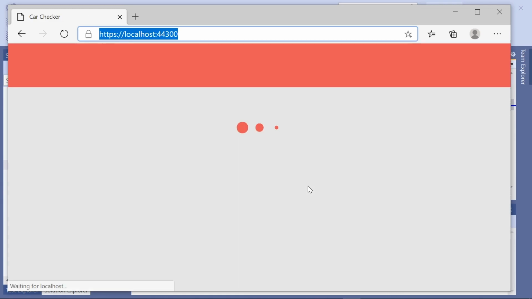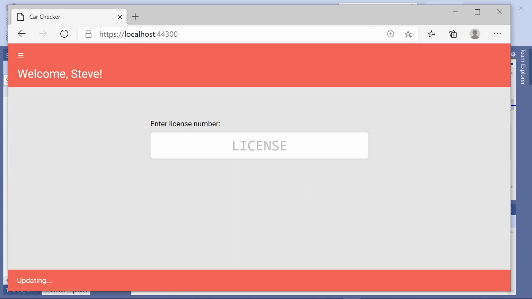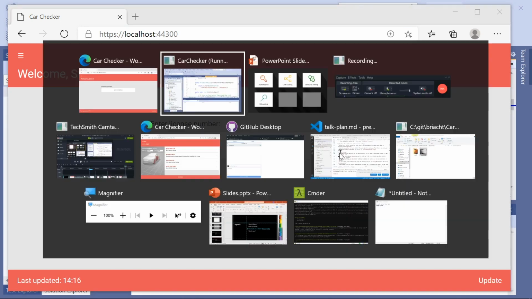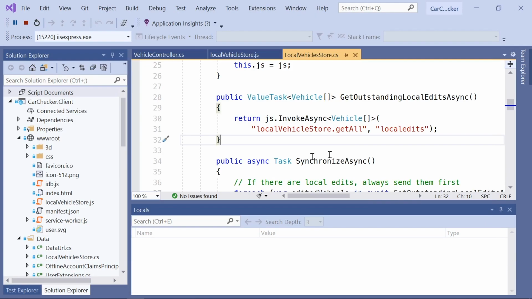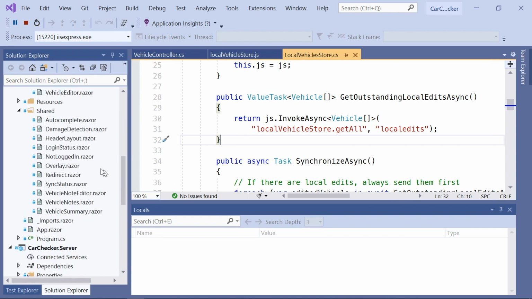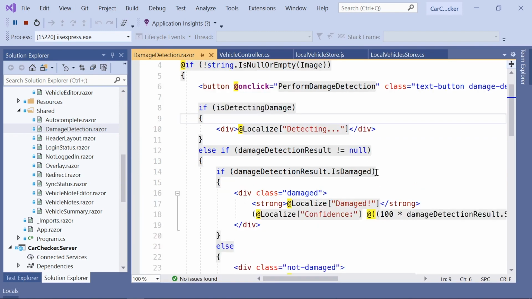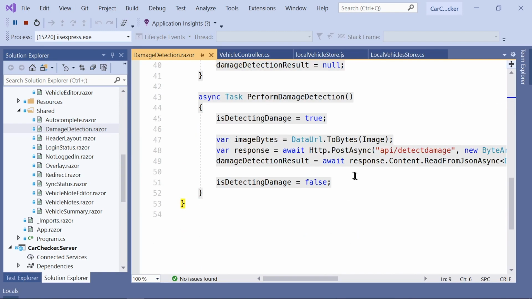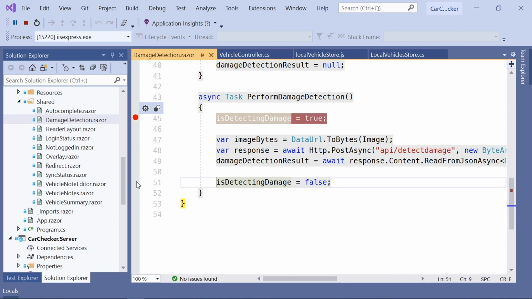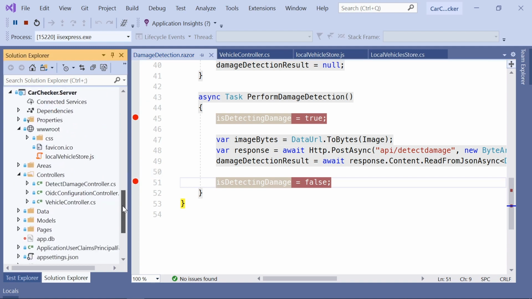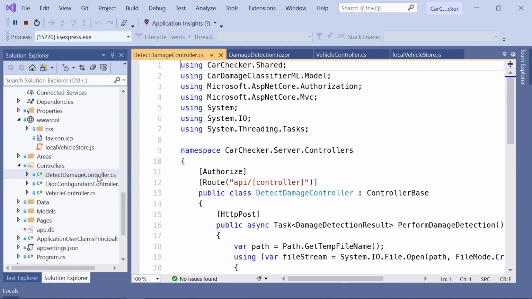So let's say that we want to follow the execution of code that happens when you detect damage on one of the photos. I'm going to add a few breakpoints now. I'll start by adding a breakpoint inside my Blazor WebAssembly component here. I'm going to add one in this event handler at the bottom, which runs when you click on the detect damage button. So we'll have a breakpoint here before we call the server and another breakpoint after the response comes back from the server. And then I'm also going to add a breakpoint in the server-side code.